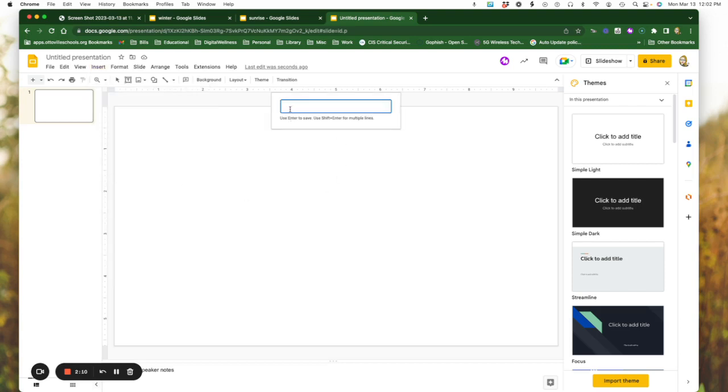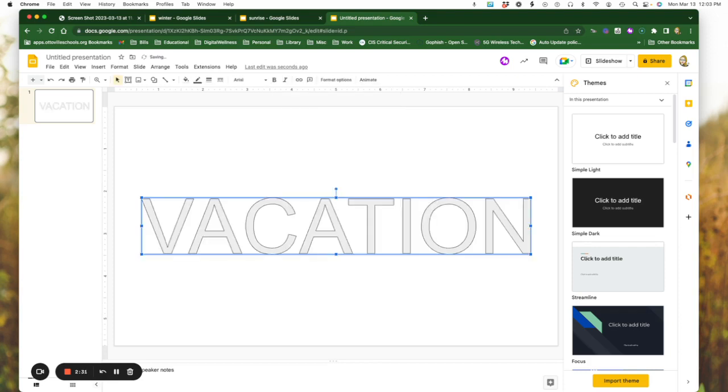Word art will then come up with a box, and I am going to type in the word vacation. The first thing I am going to do is make sure that I type this in all caps. It works much better if it's in all caps. So I've got the word vacation, and I will simply hit the return key or the enter key, and now I have the word vacation.